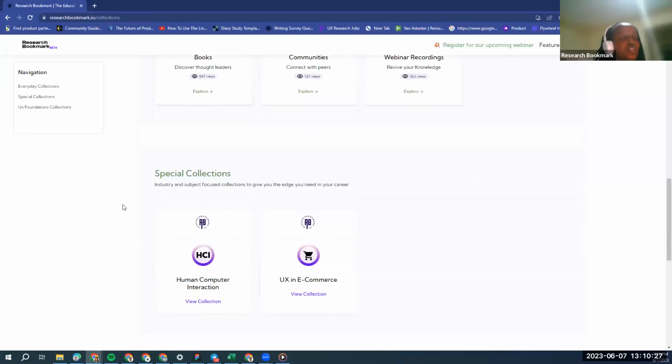And then we have another group called special collections. The special collections are essentially a collection of handpicked articles that are focused on a specific theme. So for anyone who's interested in what human-computer interaction is, maybe you're trying to pursue a master's in HCI, we put together a list of resources, from articles to books to podcasts to even institutions that offer HCI courses. And you can find all that in this specific collection.